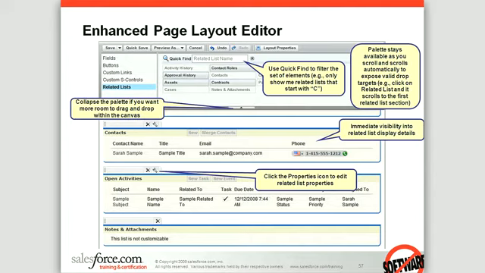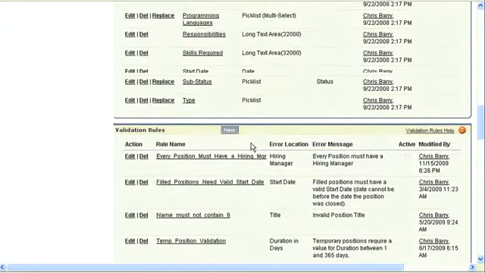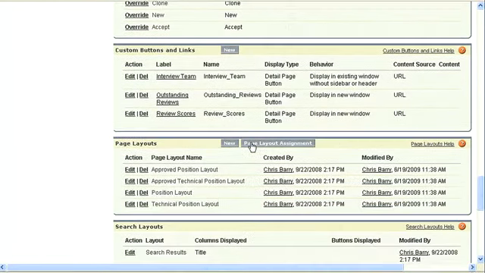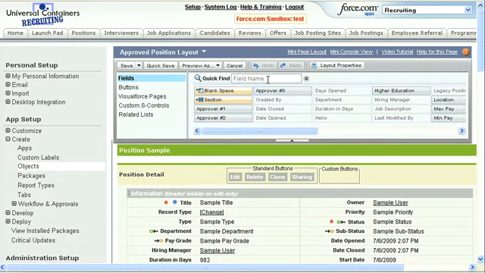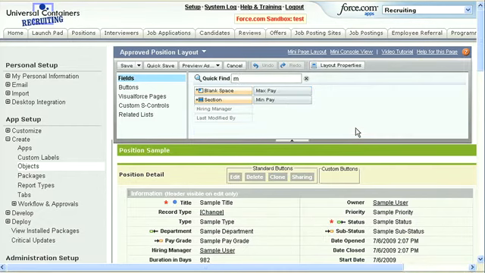Yeah, you can collapse. There's a quick find. If you have a large number of fields, you can just type in the first few letters and it'll filter whatever it is you're looking for. So kind of a cool thing. If we're editing a page layout and we're looking for something specifically, let's say we're looking for max pay, by typing in M, it limits it to things that start with M.